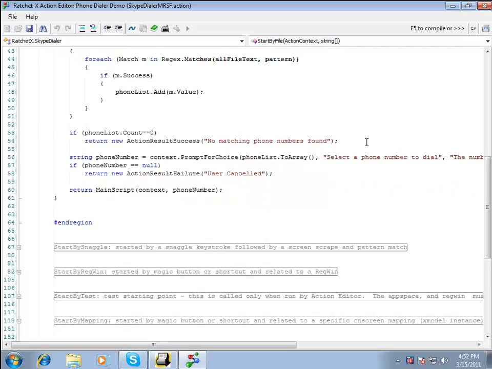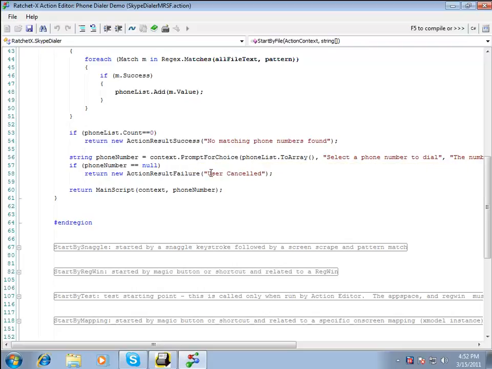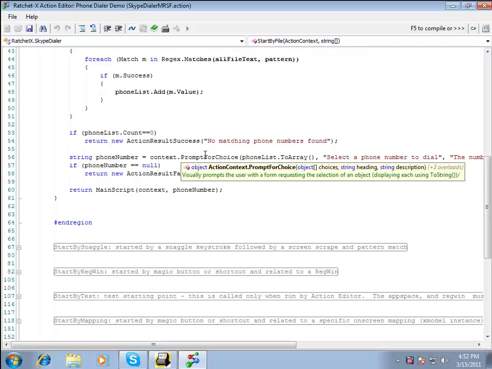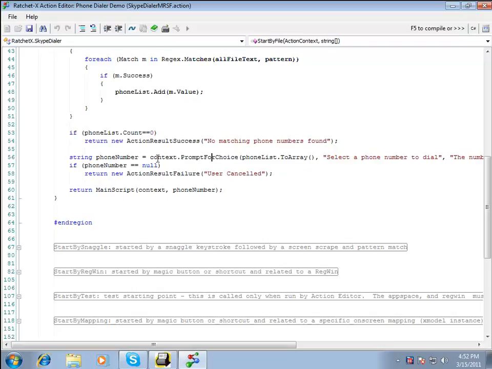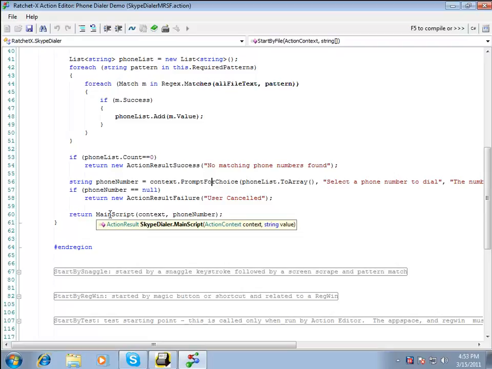If my phone number list is 0, I'll just provide a message that says I can't find any phone numbers in the file. If not, I will actually use the prompt for choice, as I did in one of the earlier examples, and I will be providing the phone list. The list of phone numbers will be what the user will select from, so they'll get a list of the valid phone numbers. And then, if they select nothing, I will cancel it. And if not, we're ready to go. I will pass the selected phone number into the main script. As you can see, this is just another example of the Start By method doing nothing more than handling the location of the data for that specific Start By scenario and letting the bulk of the work be done in the main script method.